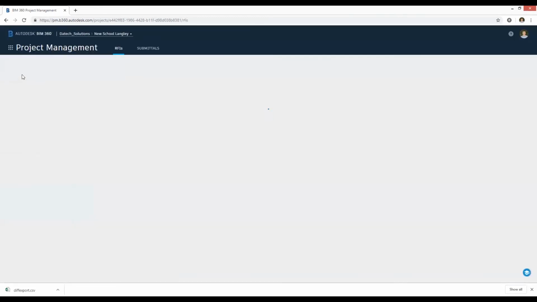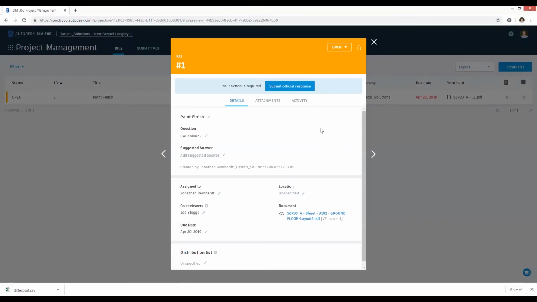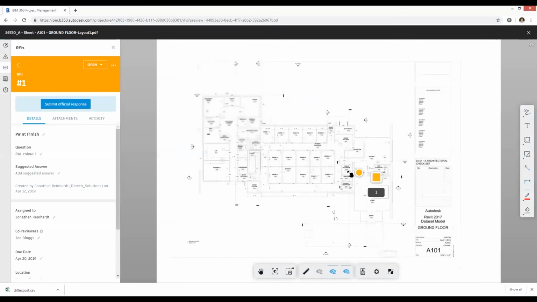Project management allows you to manage your project more efficiently on site by creating RFIs. For example, this is an RFI I created previously regarding paint finishes, and I have linked this to a particular drawing. I was able to assign that to the responsible person as well, and then I can choose to either submit a response to that, but I can also open up the document that is attached to that RFI. Once I click on that, it's going to open up the PDF document that I selected, and it's going to show me the pinpoint of where that RFI was located.